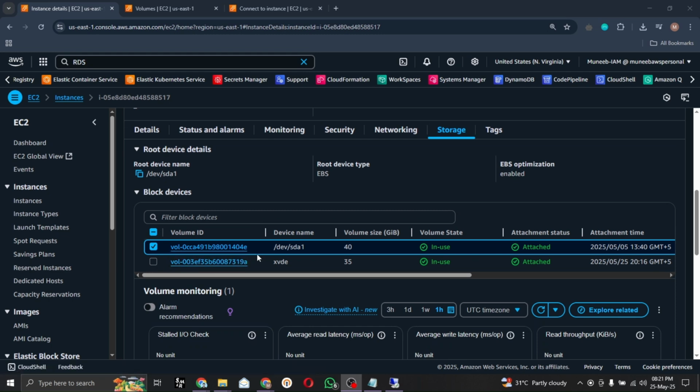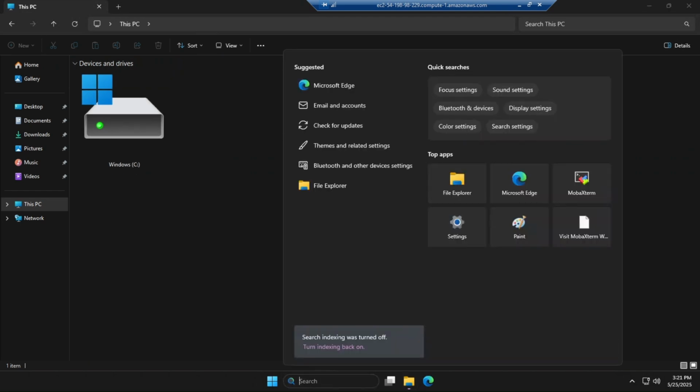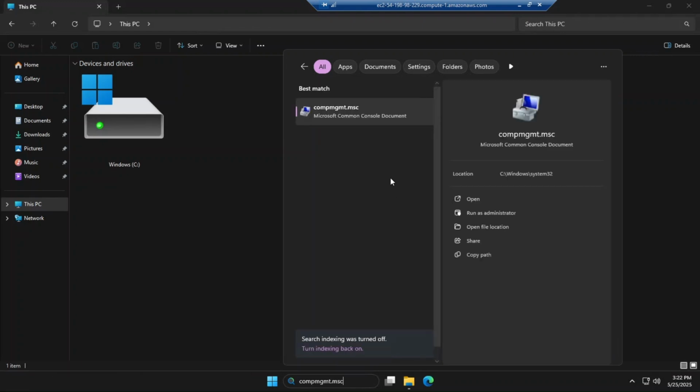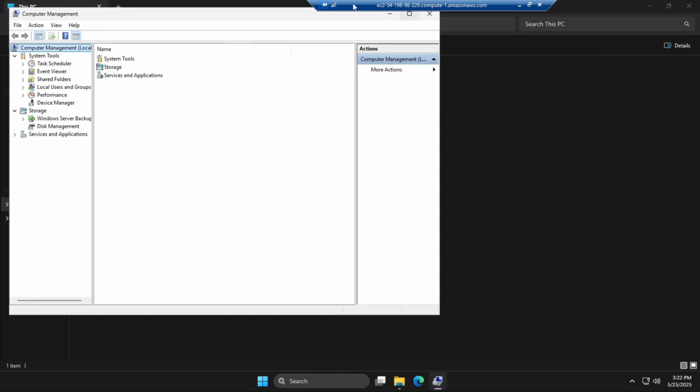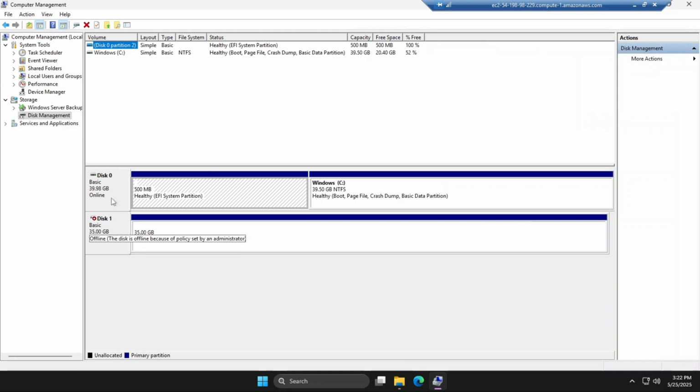So in Windows, you have to make the newly attached volume online. For that, let me go back to the Bastion host server and in the search bar type compmgmt.msc, which is the short form of computer management, open this application and go to disk management. As you can see, it is showing two disks, disk 1 and disk 2. This disk is the Bastion host's own hard drive, and disk 1 is the volume of the testing server. But right now, as you can see, it is showing offline.